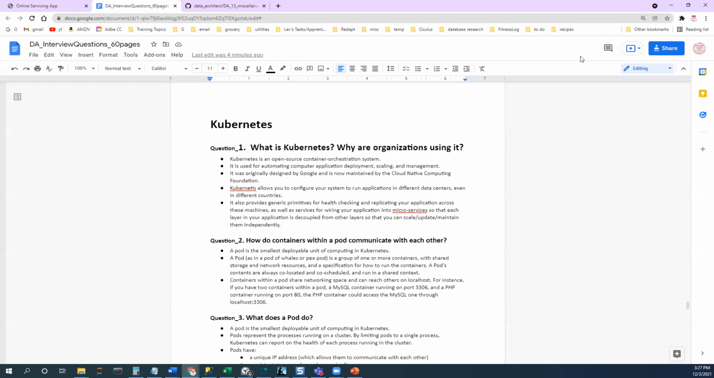What is Kubernetes? Why are organizations using it? Kubernetes is an open source container orchestration system. It is used for automating computer application deployment, scaling, and management. It was originally designed by Google and is now maintained by the Cloud Native Computing Foundation.